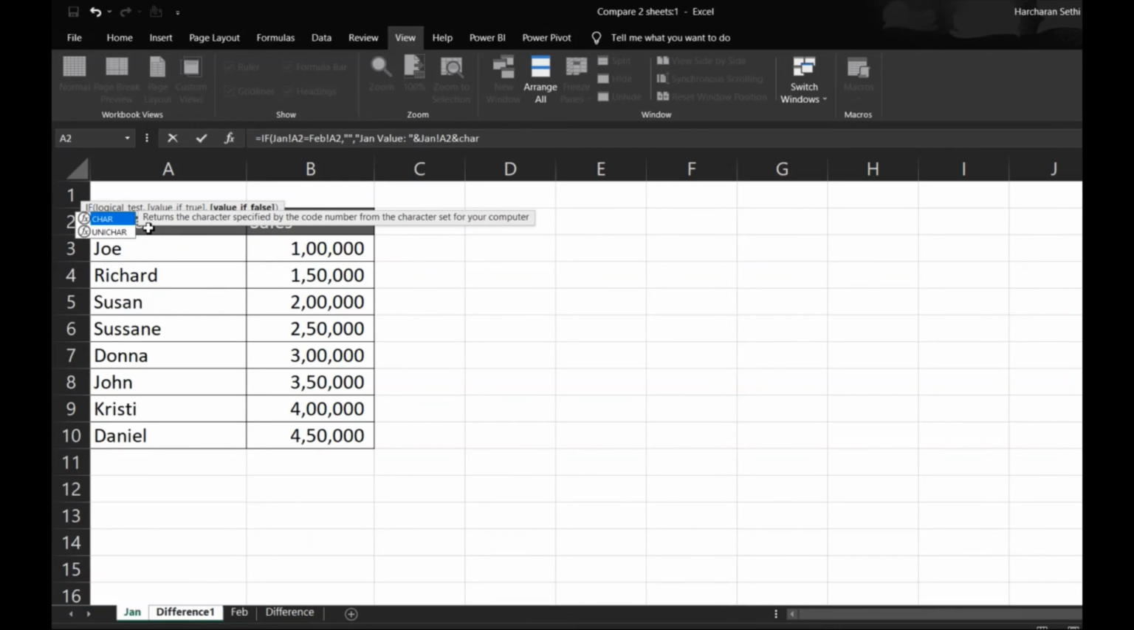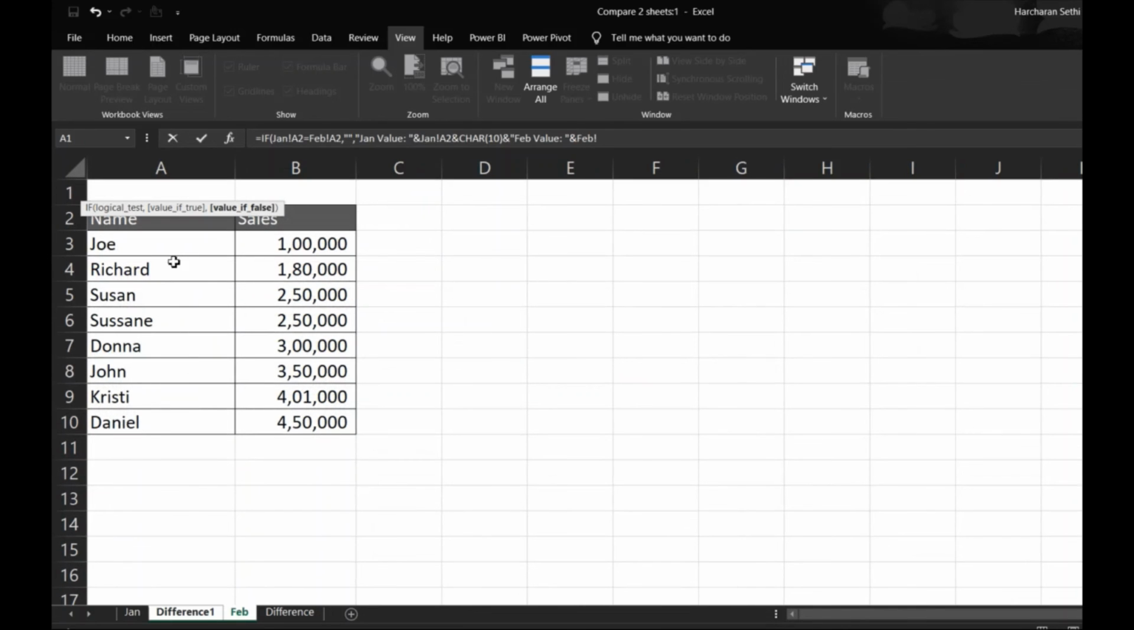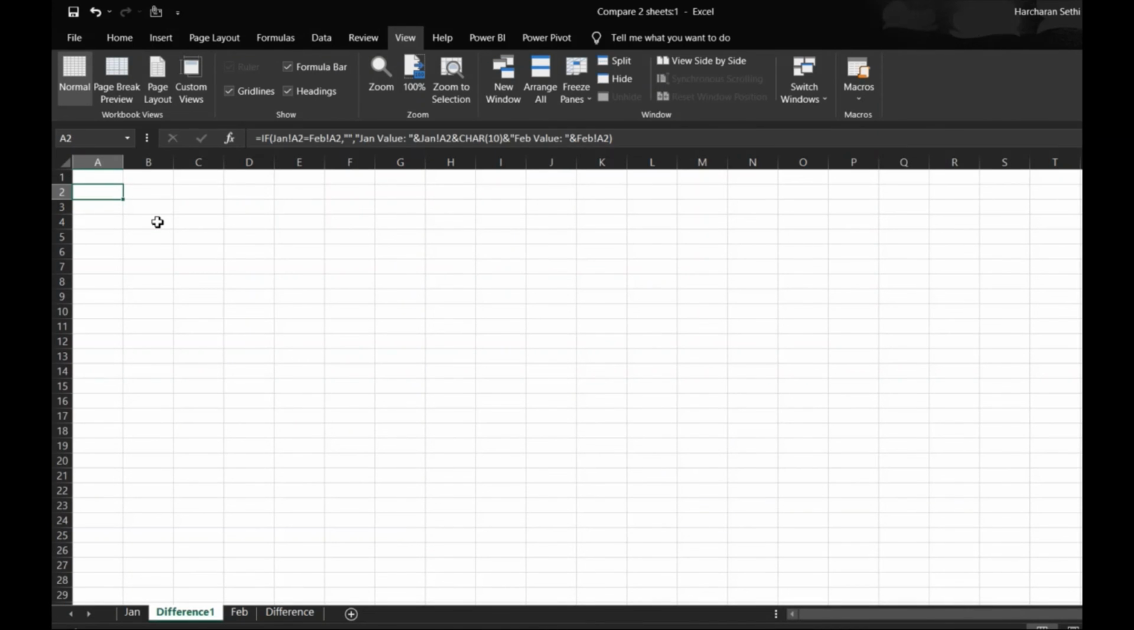and CHAR(10) and Feb value and Feb A2, close the bracket, hit enter. We'll copy this formula and drag it, enter. You see some value pops up.